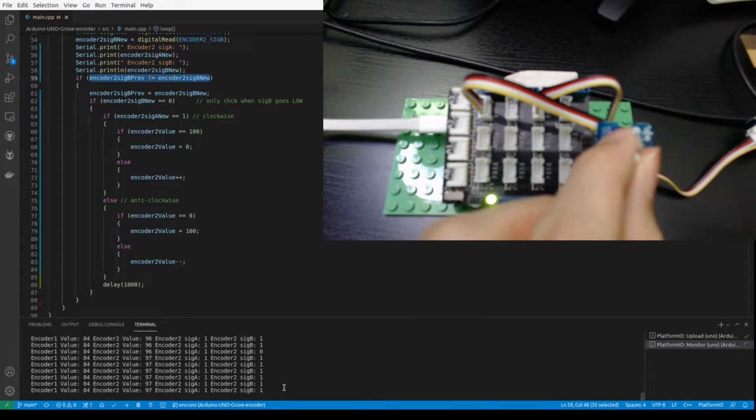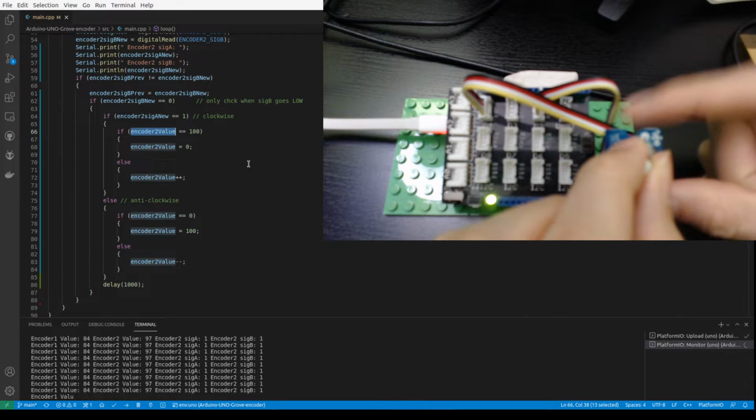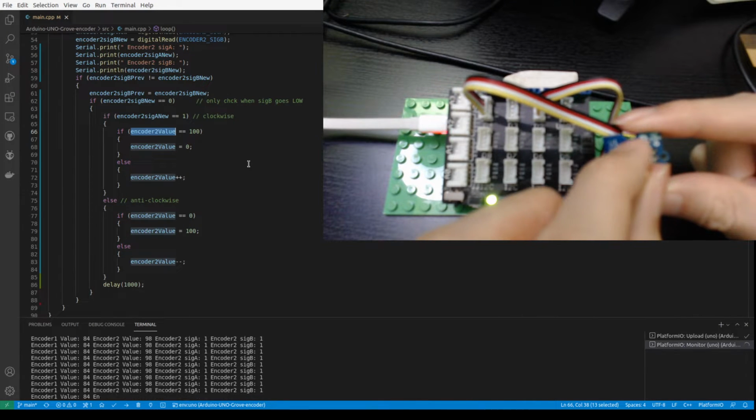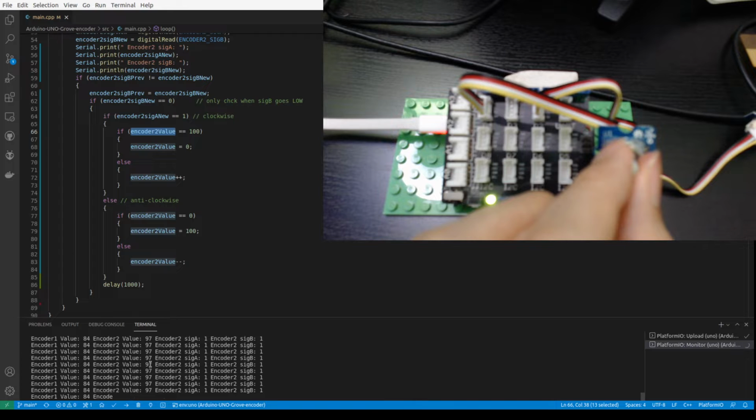So that's what this code section is about. Whenever SIG A is 1, then we know it's a clockwise rotation, else it is anti-clockwise. Then encoder 2 value is a variable that we store to keep a running value. Whenever we do a clockwise rotation, we add 1, and an anti-clockwise rotation will decrease by 1. That's the encoder 2 value.